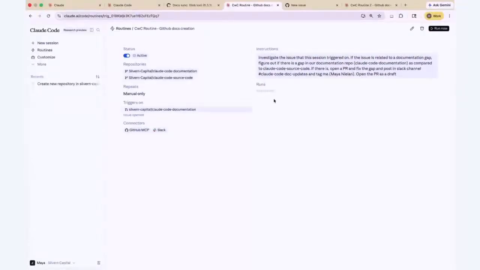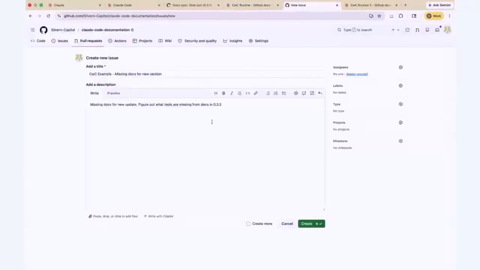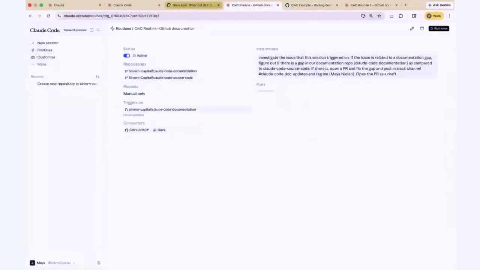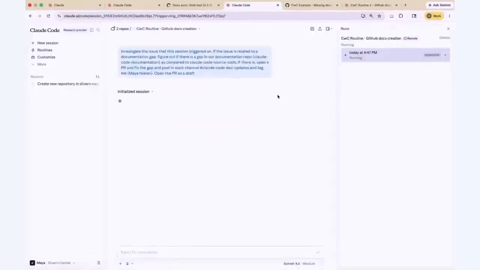And now let's make sure that this is working. So I have a new issue open here that I'm about to create inside of our Claude Code docs repo. I happen to know that there are a few tools missing from docs in this new version. So I'm going to go ahead and actually create this. So I can see here that I've gone ahead and created that. And now let's refresh this page. And we can see actually that a new run has gotten picked up here.